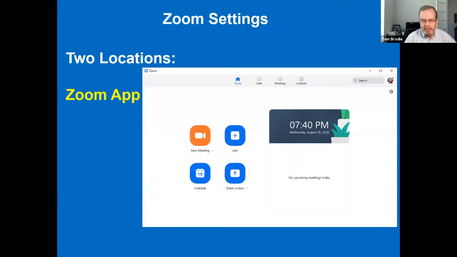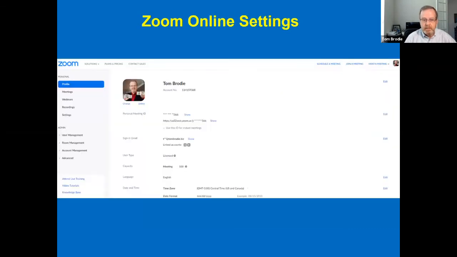This is what the Zoom app looks like from a desktop. And to actually get into the settings, it's that little gear icon over where you see the red circle just highlighted. Once you click on that, you can actually go into the settings. The other option is the Zoom online. So you can log into your account, and then this is where you can do a lot of things. And you scroll down here a lot.